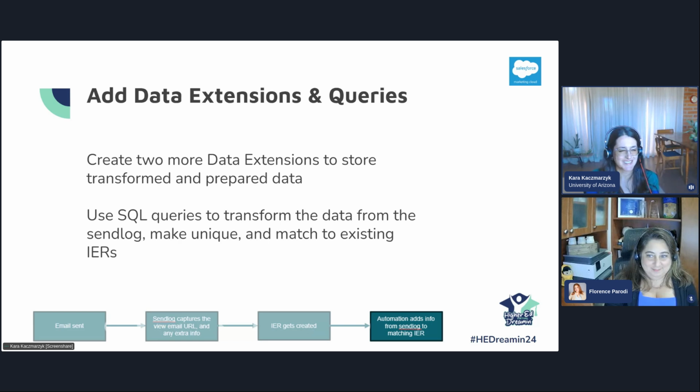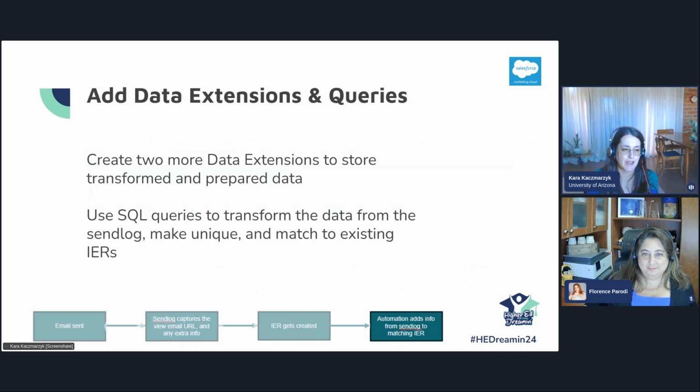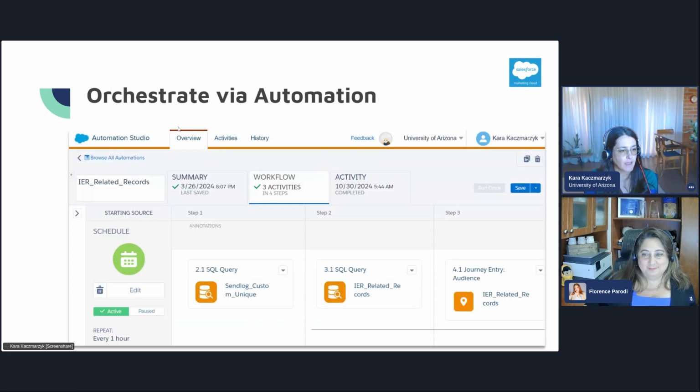So these next slides talk about this in a little bit more detail. Essentially you'll be setting up two more data extensions, using those queries to take what's in the send log and transform it into a format that you need, which you'll then use to schedule out in a journey. So here are your data extensions. Again, I have examples in that takeaway file. You'll pop those into an automation, which is just more Marketing Cloud features. The automation will schedule those queries to run and then kick off a journey.